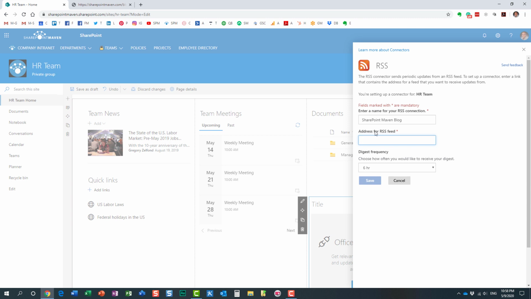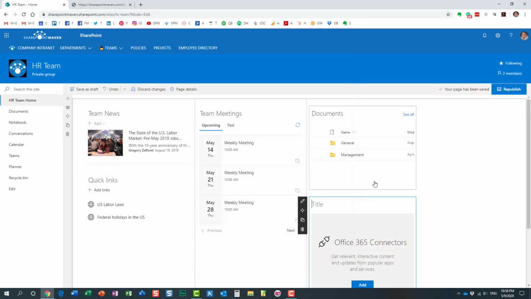The URL, of course, will be different for whatever source you're grabbing it from, so just make sure to copy the proper URL from that particular source. And then you just have to specify the frequency of how frequently it will keep looking for updates, how frequently it will refresh the information. All right, let's keep it at 6 hours. I don't think we need to do it more often. All right, and then click save, and let's see what happens.